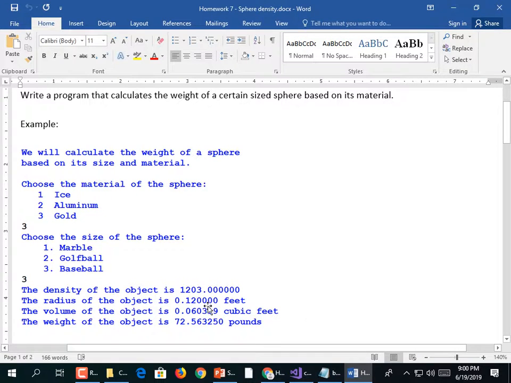The radius of the object is that, based on the size. The volume of the object is that, and then the weight of the object is that. So they said they wanted a baseball made out of gold, and it turned out to weigh 72 pounds. It's pretty heavy. Gold is a heavy substance.